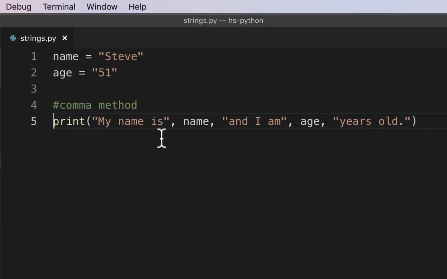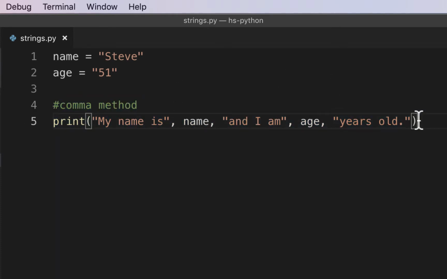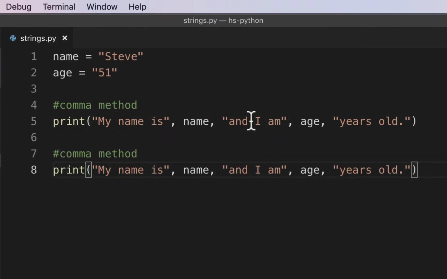And notice how we have to split up the strings. We have to put quotes around the strings, and then our variables don't have quotes, and then our strings have quotes, and then our variables don't have quotes. So let's try another method. Now this method isn't easier. You might be familiar with this from JavaScript or something. This is concatenation, and we did this in one of the other videos, actually just with math.